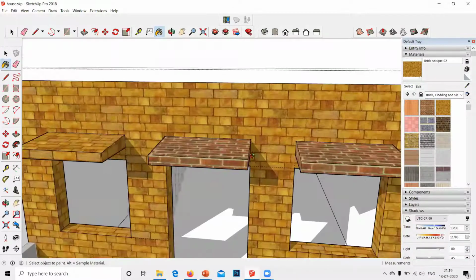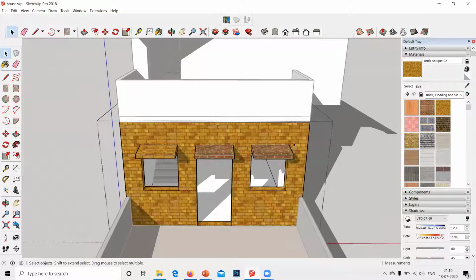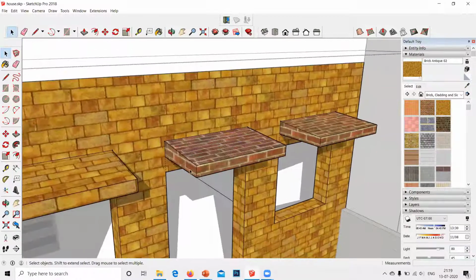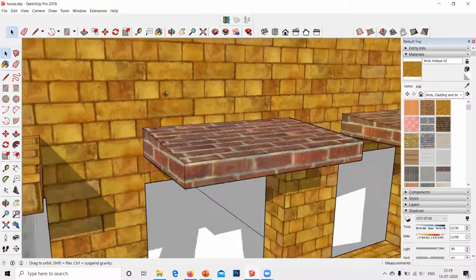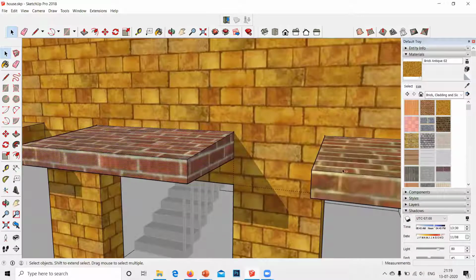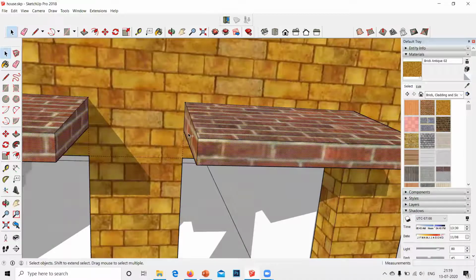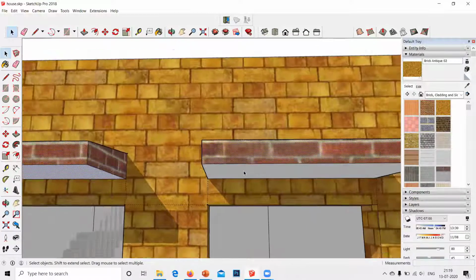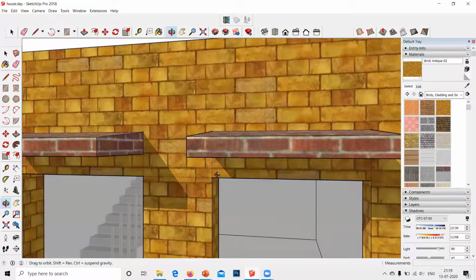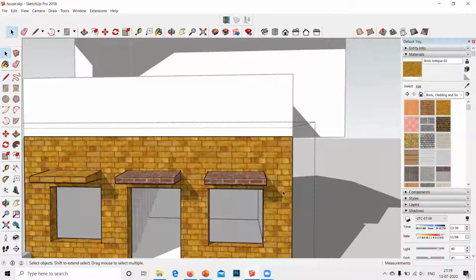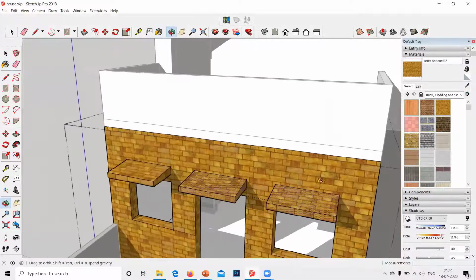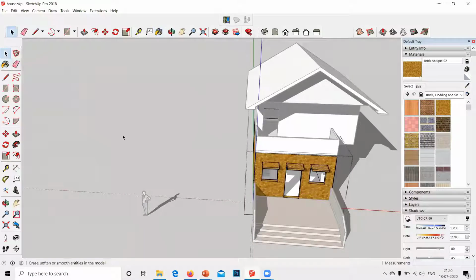If you want to paint multiple surfaces at the same time, you just click all these surfaces, Control select. Press Control and keep pressing Control and select all these faces. Don't release your Control button. So you have selected all the faces at once. Now click on this thing and done. We have painted.